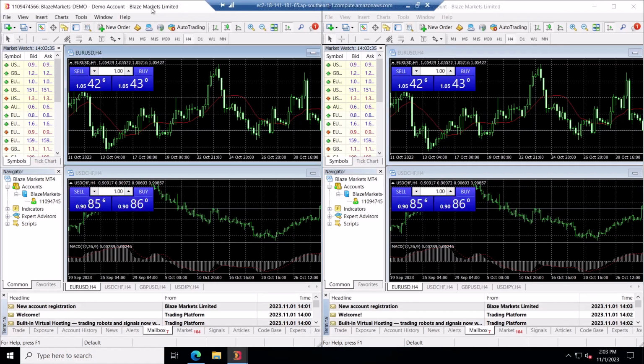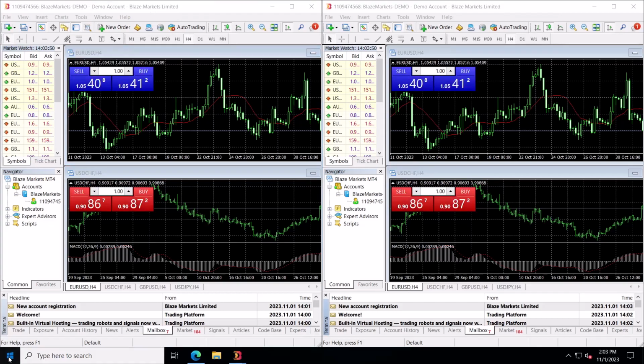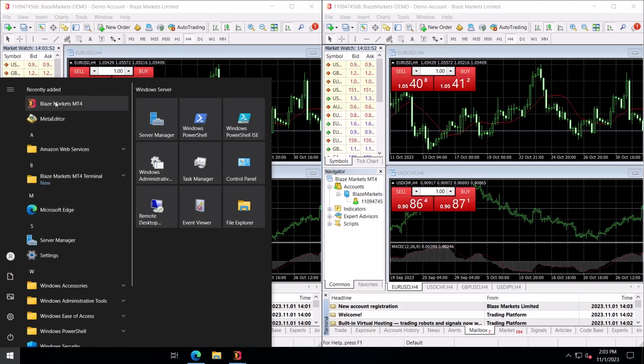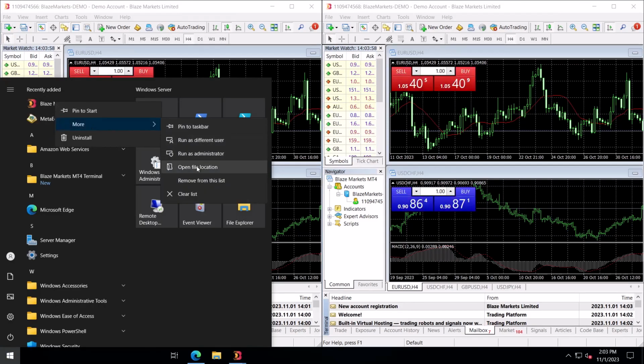Now the question is, where can we find the folder for each one? What if the other platform closes, or the first platform closes? How do we do that? Just click the Windows key, and on the Blaze Markets MT4, right click and click more, then open file location.